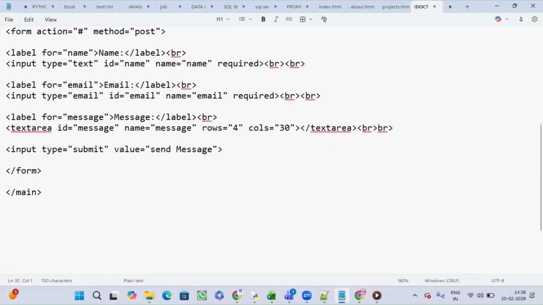And next, after this, the header and footer is compulsory. We need to provide the header and footer. 2026, my portfolio. I'm closing the paragraph tag, the footer closing, and next body tag closing, next HTML closing. So this is it.